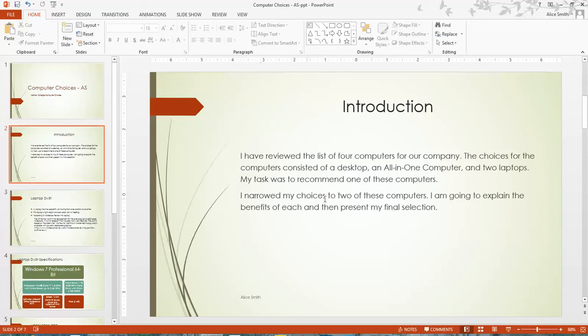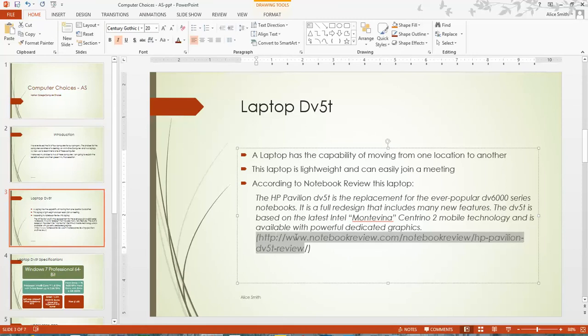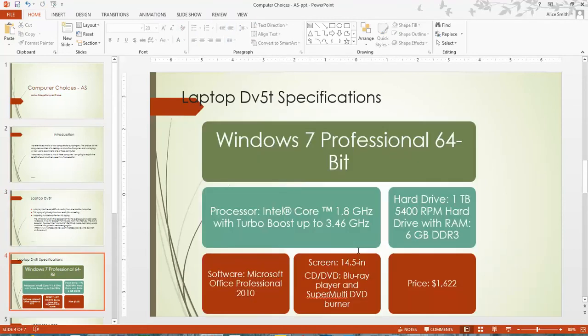And I say here I narrowed my choices to 2 of these computers. I'm glad to explain the benefits. So I chose the 3rd laptop over. And so I said this laptop has the capability of moving from one location to another, just because laptops do. I went online and found a review for this laptop to kind of help me satisfy the introduction of this laptop. And don't forget, if you do that, you do a citation, okay?